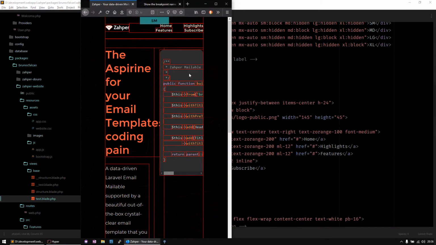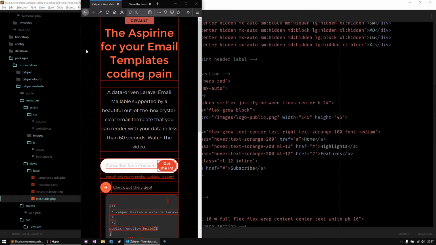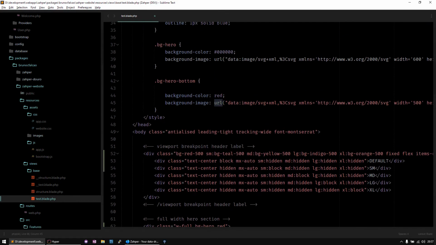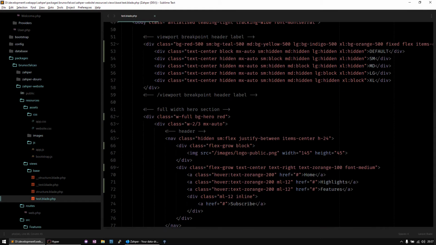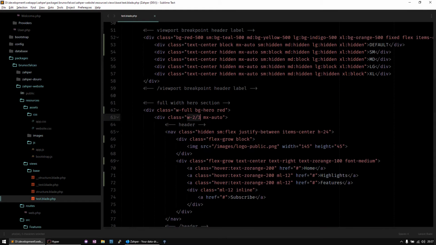That is an approach to do it breakpoint by breakpoint in this case. Okay, just one more thing here on the default. We are not using a full. We can use a bit more of the global width here, and this comes from the 2/3 that I'm applying here.